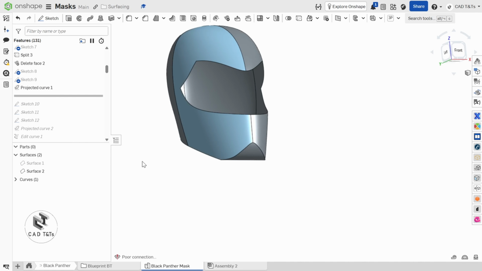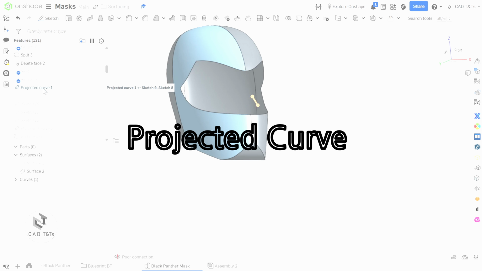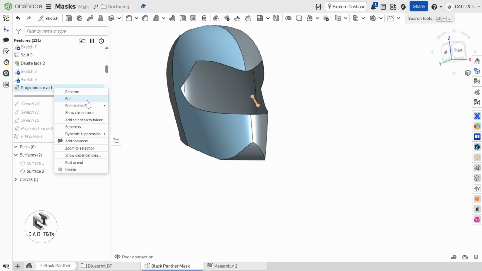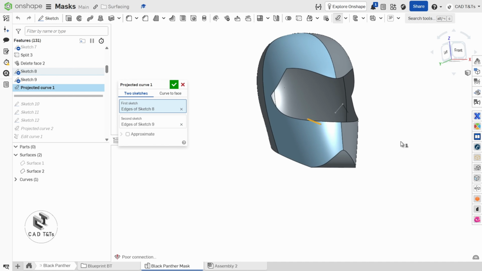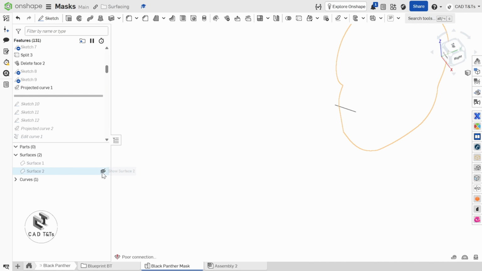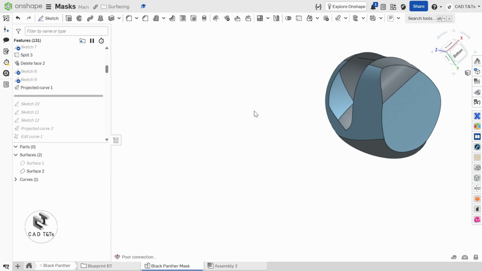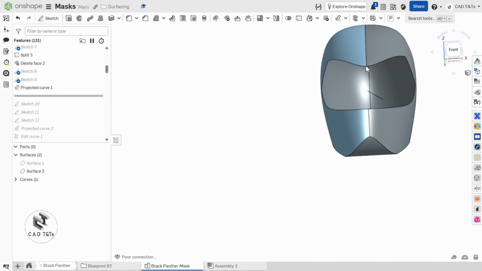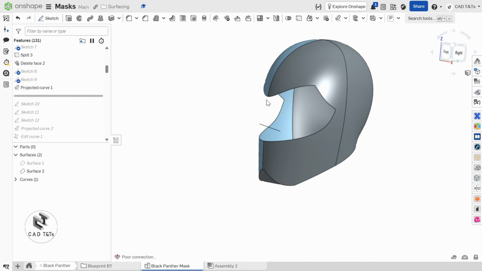Let's go to the first curve that I've just created. When you need a 3D curve, there are a lot of tools that you can use in Onshape. The most common one is the projected curve. The projected curve is used to combine two sketches, mainly in different planes, with a result of a 3D curve. So the curve in here is this curve. Where is it exactly? Here. So the curve is the way here. It's on the nose of my mask.